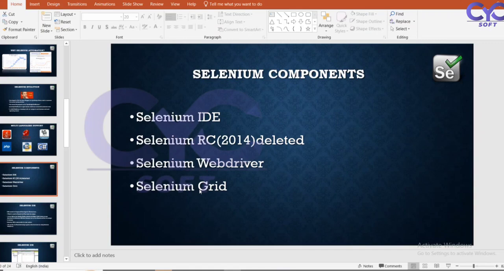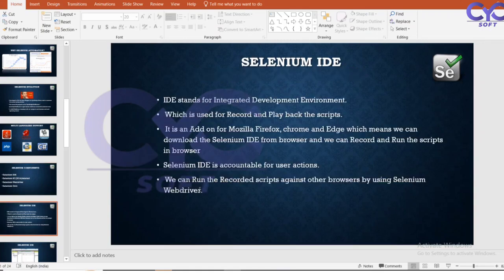I have told you we have four components. The first component is Selenium IDE. What is meant by Selenium IDE? Selenium Integrated Development Environment, which is used like record and play. Like our tape recorder, in a tape recorder we record our favorite songs and we can listen to those songs whenever we want. Similarly here also, whatever test cases I want to do, I am going to be recording. I can record multiple browsers, and I can run them whenever I require.